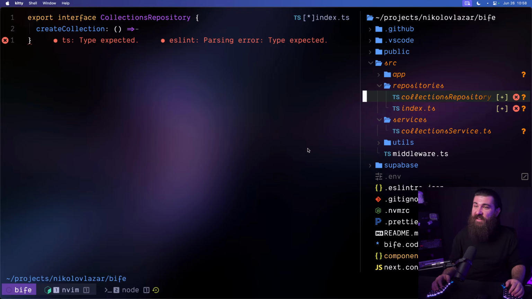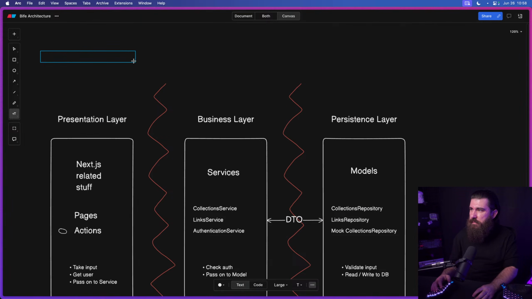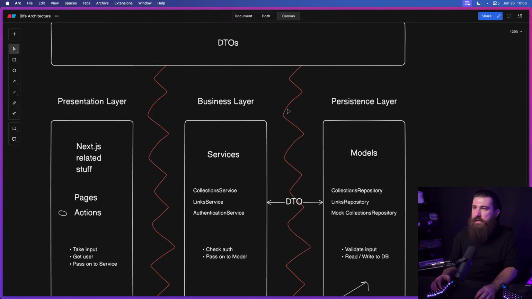So we need a DTO now. Let's see, repositories. Maybe we'll keep the DTOs inside of the repositories. How do we do this? Or keep them out? Yeah, let's keep them out because we're going to be using DTOs in services and potentially in the app as well, in the presentation layer. So this is going to be like a horizontal to the whole thing, something like this. On top of everything, every layer has access to DTOs.